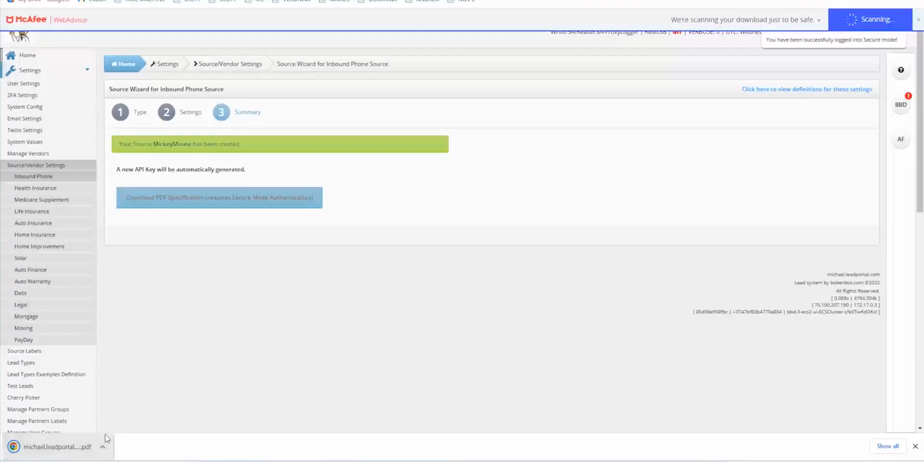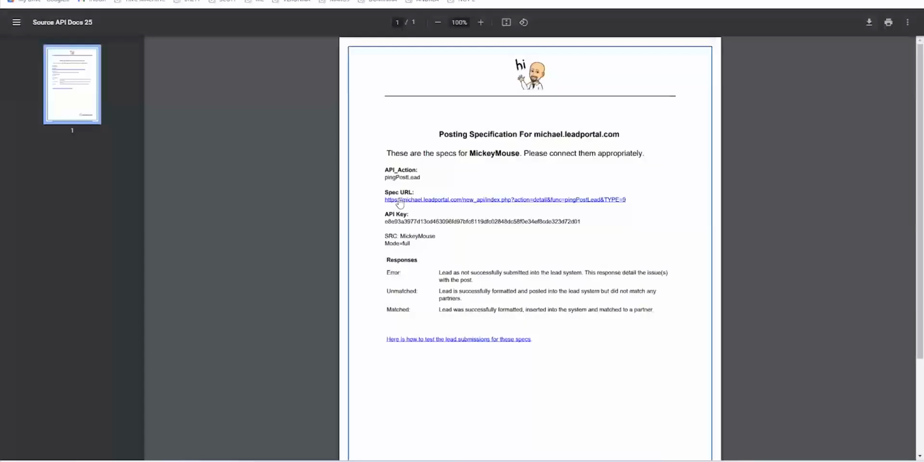And the PDF is just what you would expect. It is all the information that you would need to give to a web developer or a member of your team that was going to integrate a web property to submit leads in. Typically, that would be a form that's on that web page. But here's your API key, as well as the spec URL where you would have all of the information related to the field data. So that's a quick look at that.